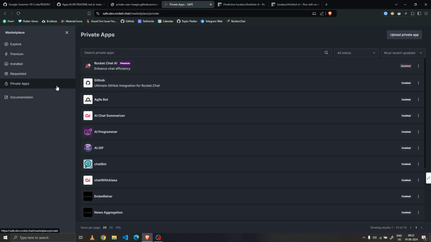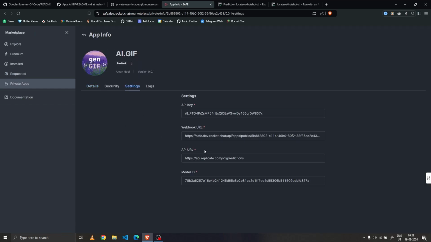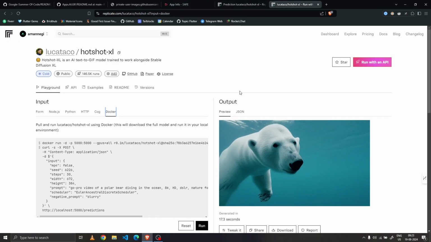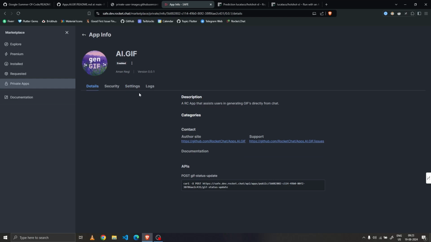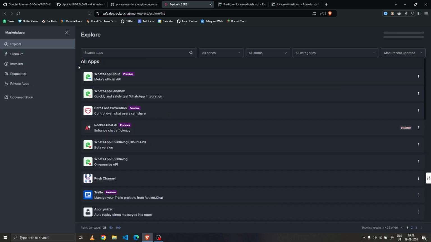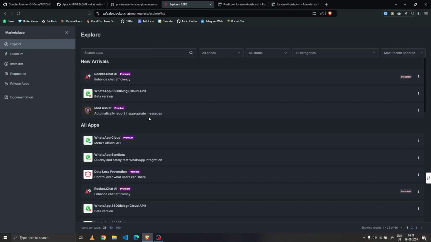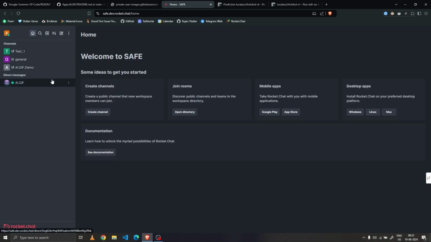Regarding the settings, you can go to the app, and under settings you can provide the API URL here. In case you have deployed your own model or Hotshot XL on your own system, you can update the API URL here and it would work the same. The next thing is that when we install the app from the marketplace, under marketplace you can search for apps. Currently it is not listed, so I have deployed it on my own.